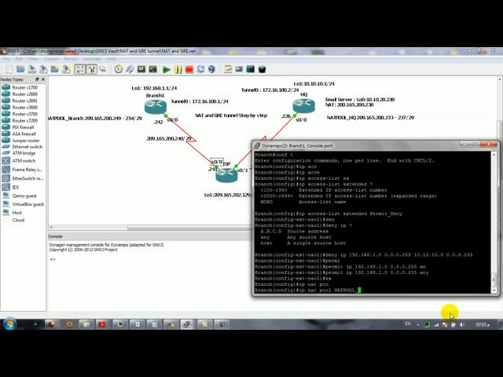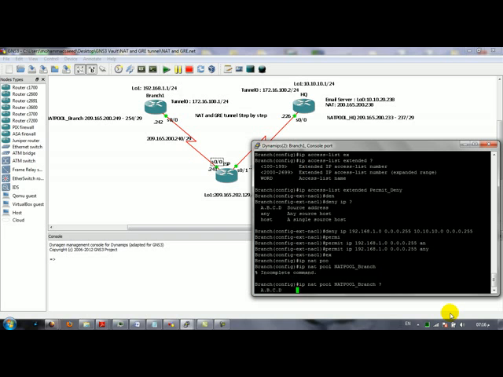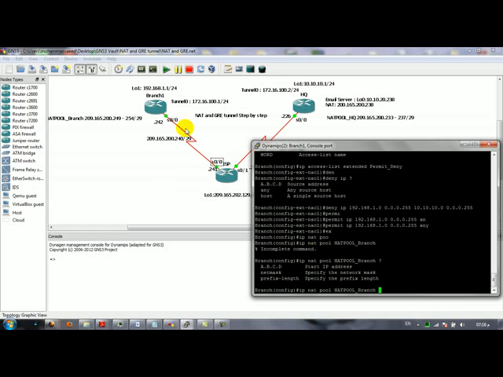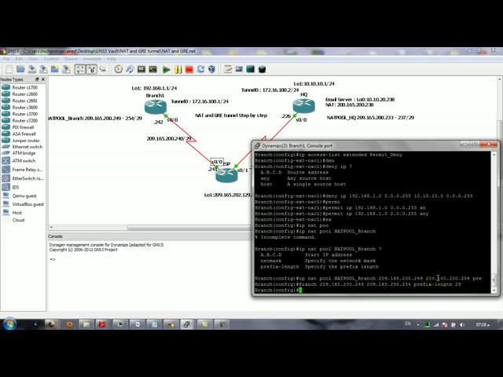NAT pool, maybe. Branch, like this. Sorry. Start IP address, like here is the NAT pool. I want to use this IP address 209.165.200.249 to 209.165.200.254 with prefix length 29. So now I want to attach the NAT pool with the IP access list in this command.